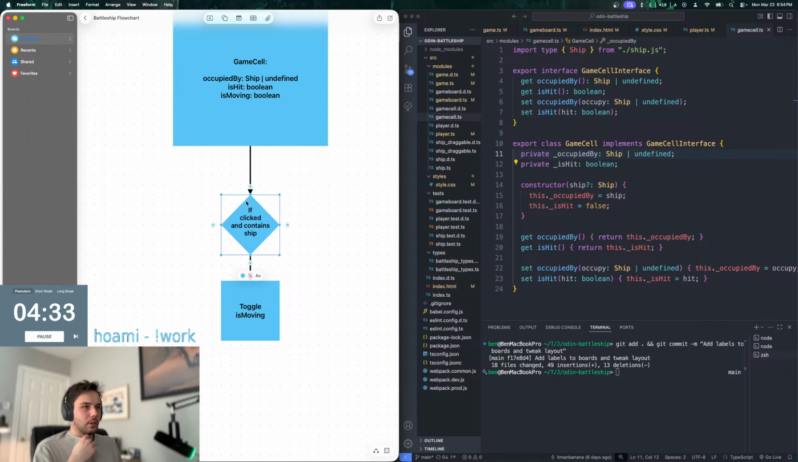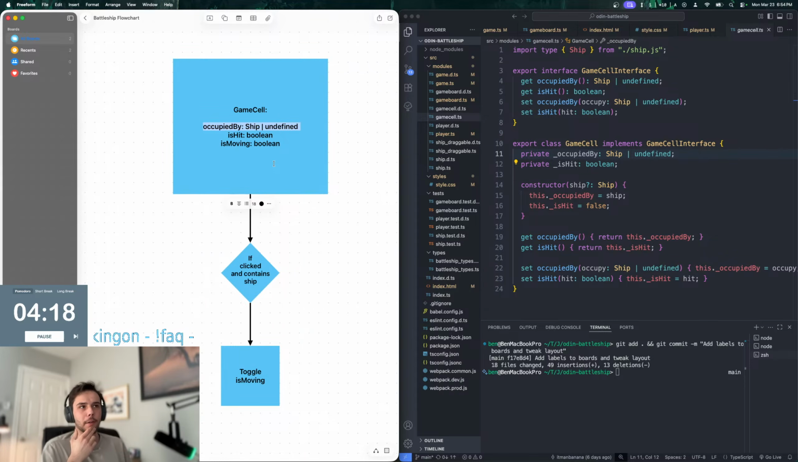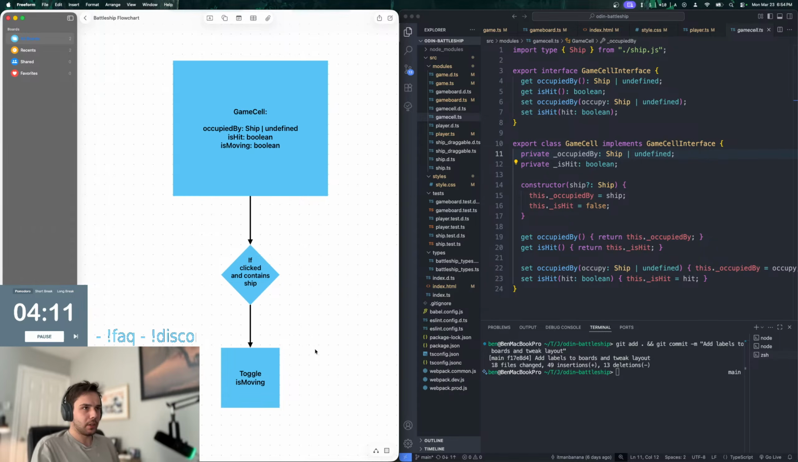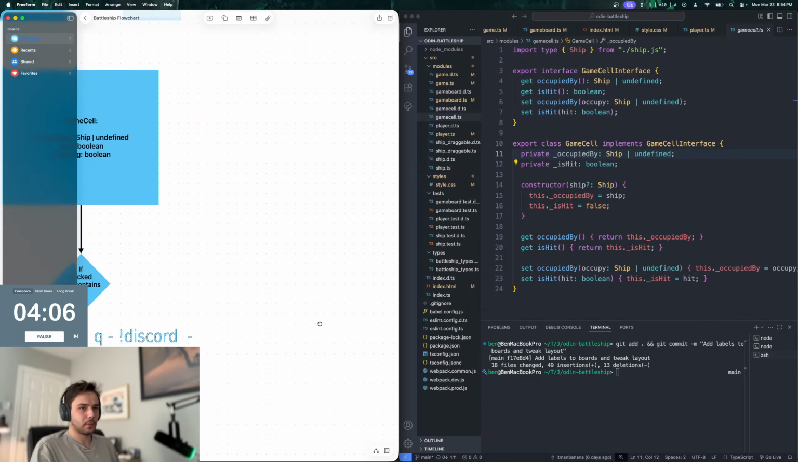So we have an event listener on each game cell, and then the other tricky part though is we need to identify what ship it is. Well, we can identify that because the occupied by attribute will contain the ship, right? And then we have to move the ship. And then we'll make like another thing over here. We'll say like is moving equals true.